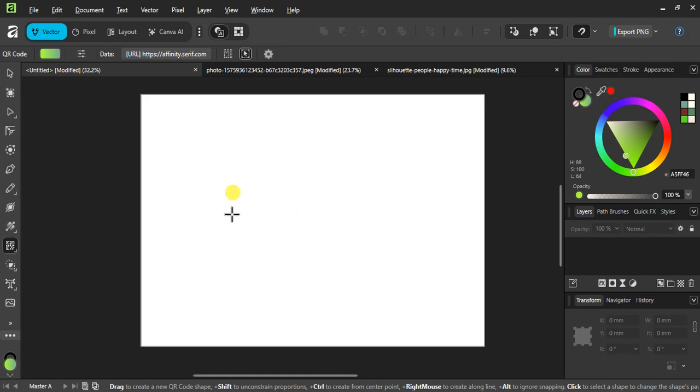If you're launching a new document, pick a canvas size that suits where the QR code will live, like a print layout, a social graphic, or a web banner. You don't have to be exact at this stage because you can resize the QR code later without losing quality, but giving yourself some breathing room on the canvas makes placement easier.